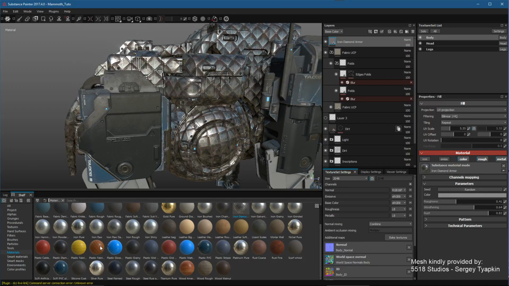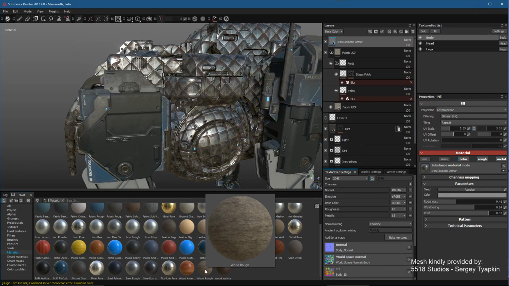Here's another one where we have the fabric. We also have rough wood. And there are some others in here as well.